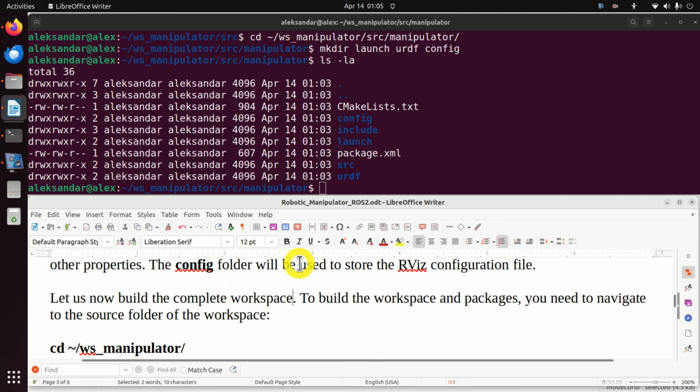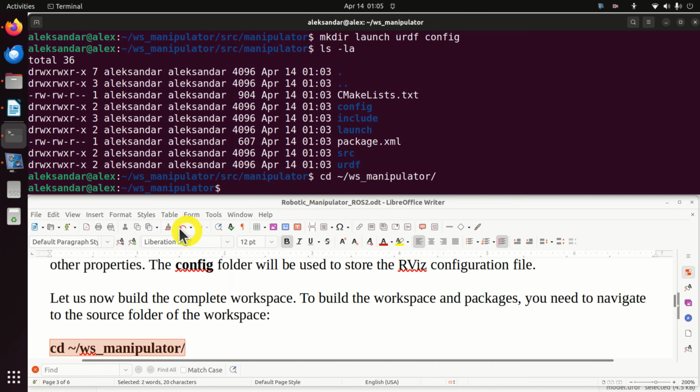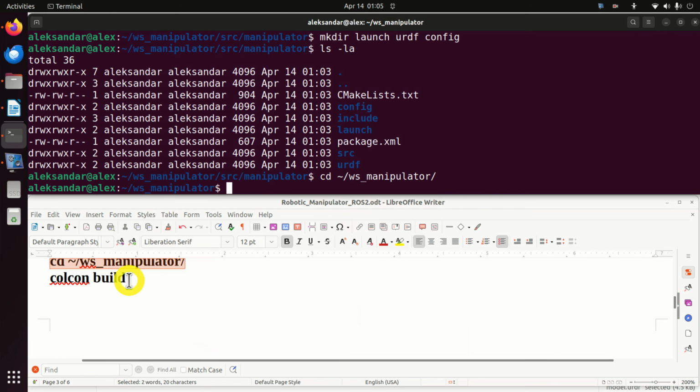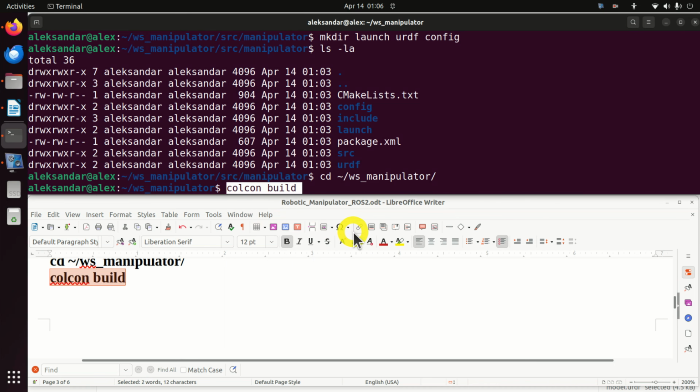Let us now build the complete workspace. We will execute the build command several times in this tutorial. When you want to build the package or your workspace, you need to navigate back to the workspace folder, that is, to our original folder, and in that folder you need to execute this command, build.